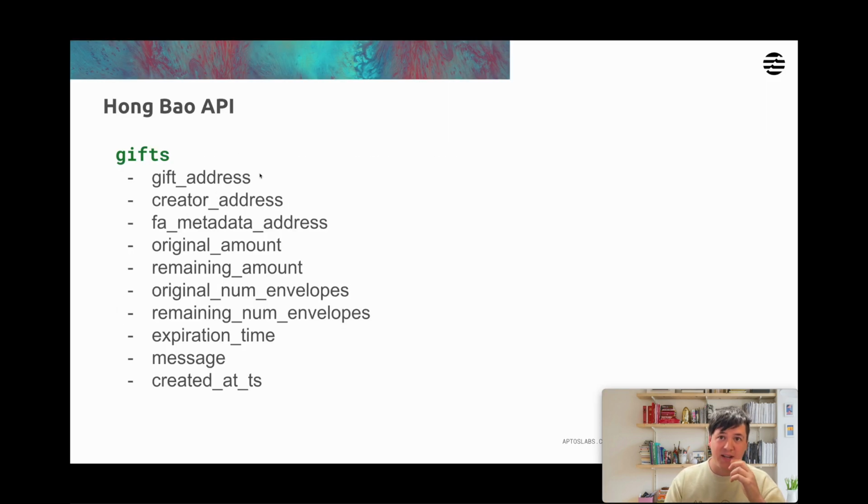First off, we're imagining these as DB tables that you can query. In particular, this will be represented with GraphQL. So we have a gifts entity. We have things such as the gift address. This is probably what we will query by. So it would be: give me the gift with this gift address, which is just an object address on chain. And then there's a variety of other information like the creator, what coin type or FA type it is, how much was originally in it, how much was left, how many envelopes were originally there and how many are left, and then some other information.